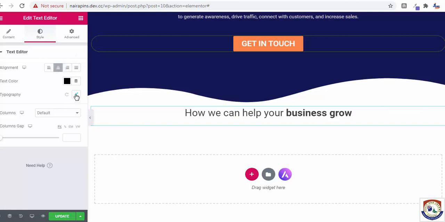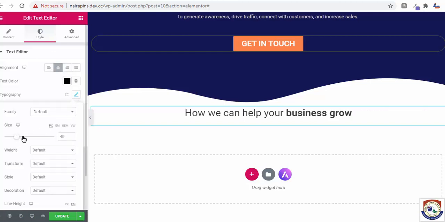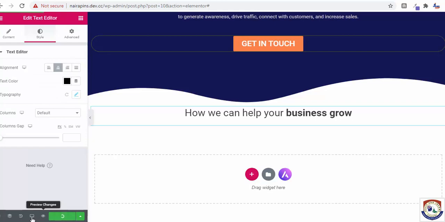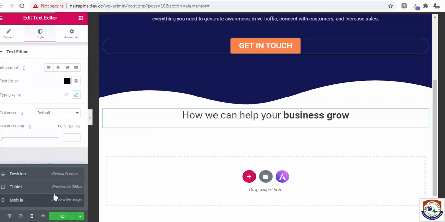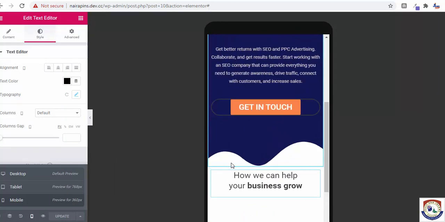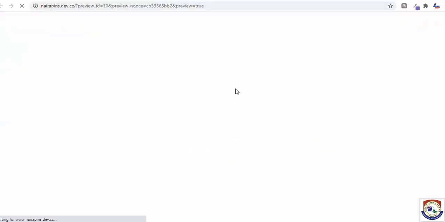Now typography, my size, so it's supposed to change line height. Maybe it's my network. Let me update it first. Let me see it on mobile and let's see how it is on mobile. So how can we help you? I think it's good. It's good like this. Okay, don't mind this one. It will go away. You don't need this. Once you visit the main website, it will vanish. So you don't need to be worried about that icon there.